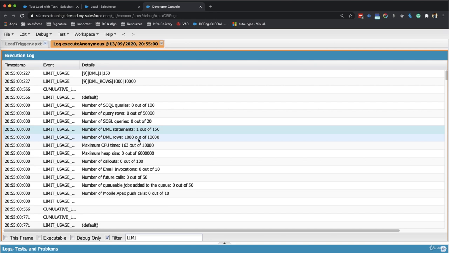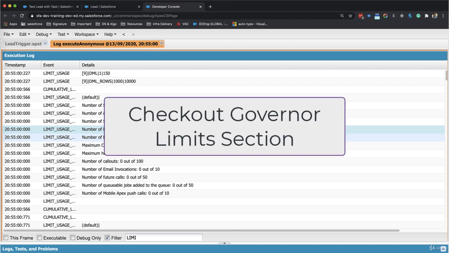So whenever you write your logic inside an Apex trigger, make sure that your logic is bulkified, and to bulkify it, you can use the similar pattern that we have explored in the previous videos of this course.